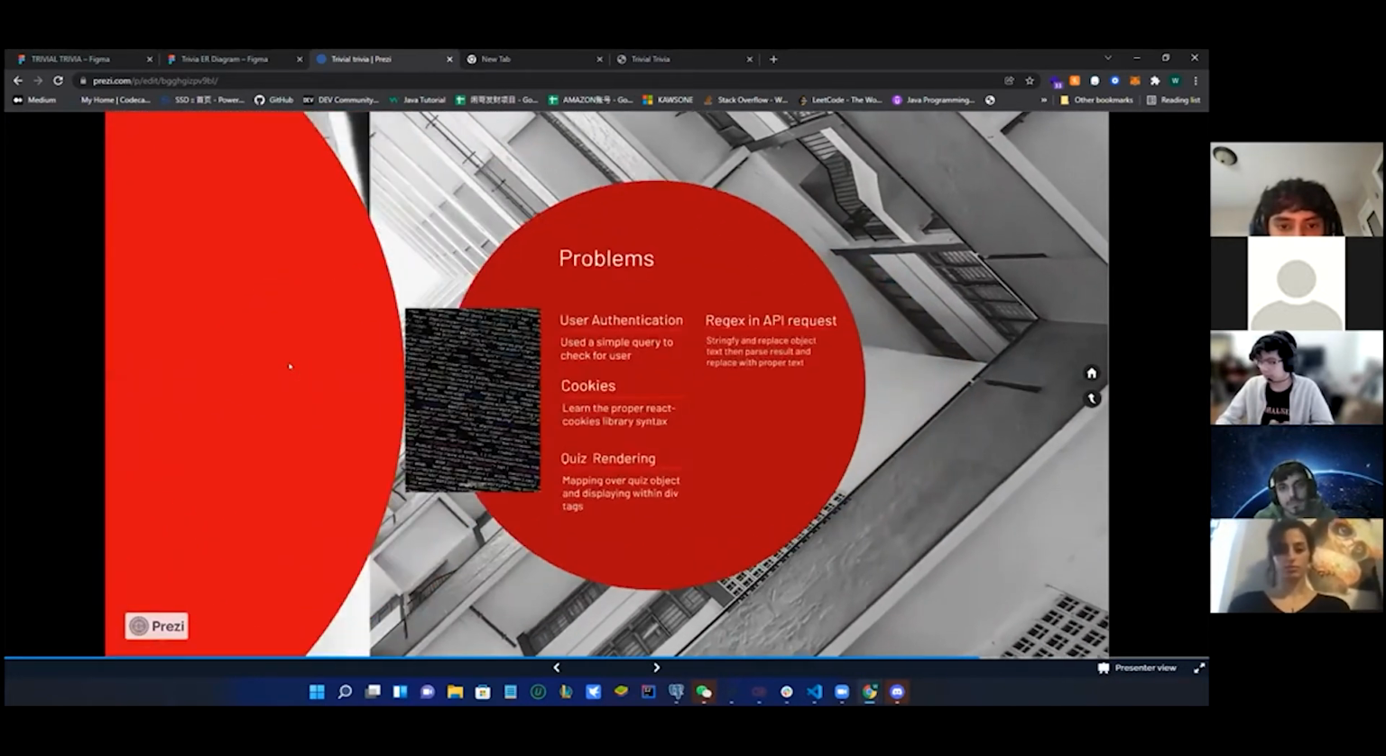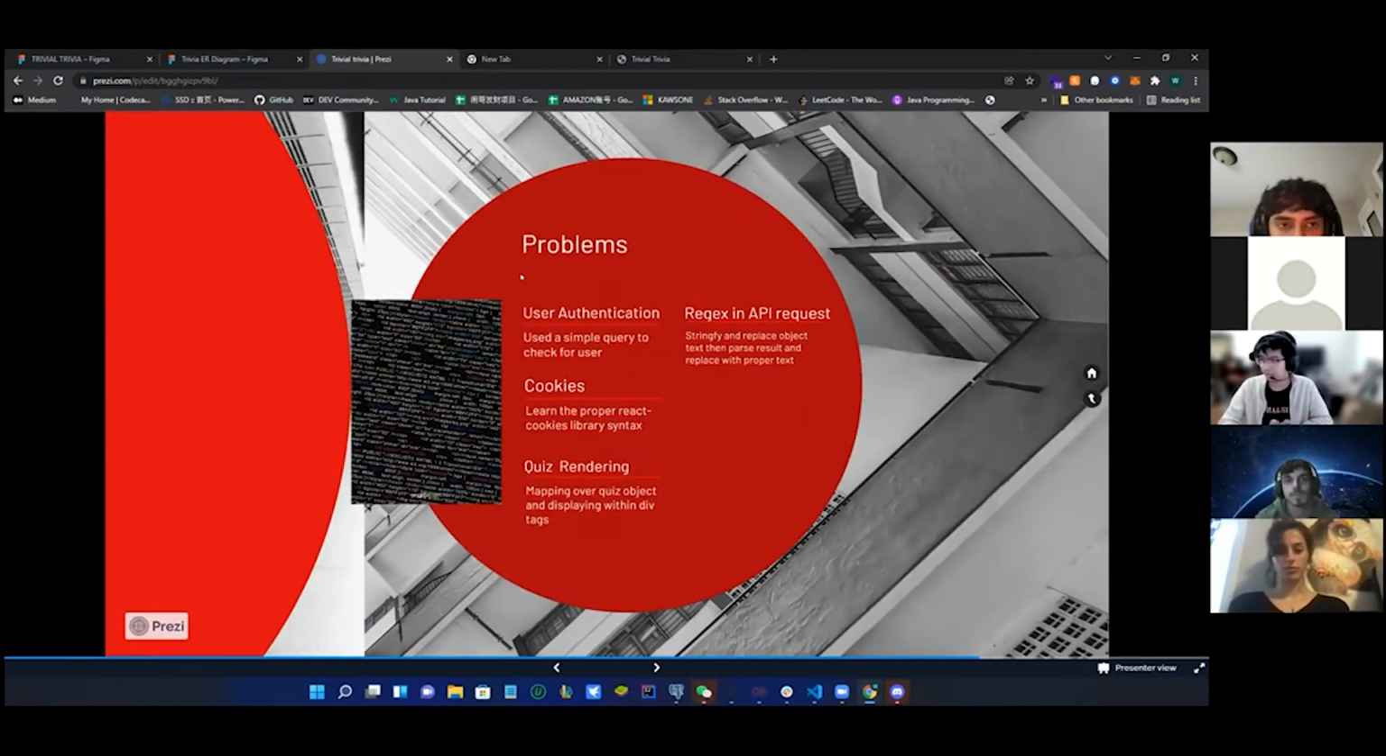I also want to talk about some bugs that we faced during our project. One of the problems was user authentication. We were thinking about doing encryption, but in the end we decided against it because our project is a simple game that does not store any sensitive information. So we used a simple query that checks the database to see if the password matches, and if it matches, the user can log in. That's a simple way to do it.